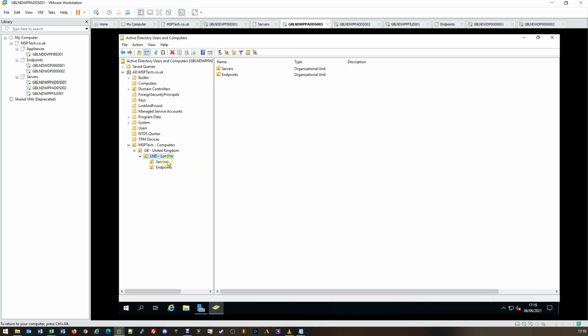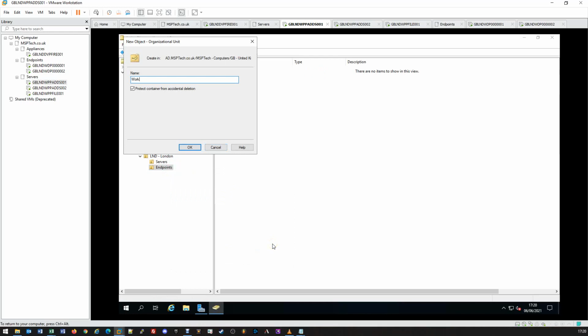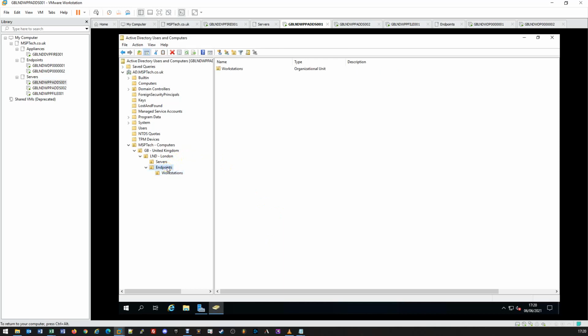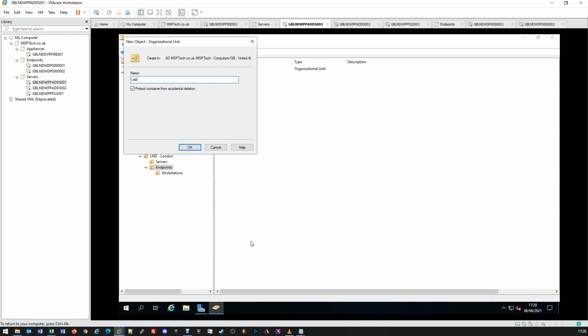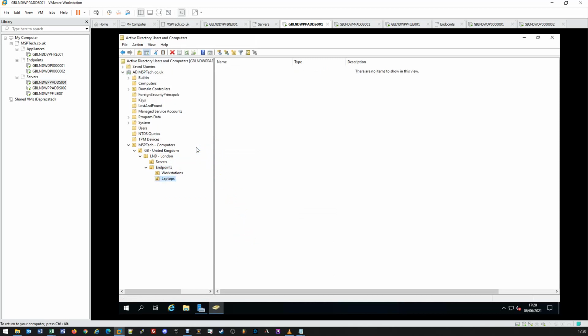However, we are going to go a step further, and within endpoints, we're going to create two additional organizational units. The first one will be workstations, like this. And the second one is going to be laptops. The reason for splitting workstations and laptops, and we may even add additional ones later on depending on the type of endpoint device, is that if we need to, we can set group policies and or security objects, dynamic groups, around these different organizational units.